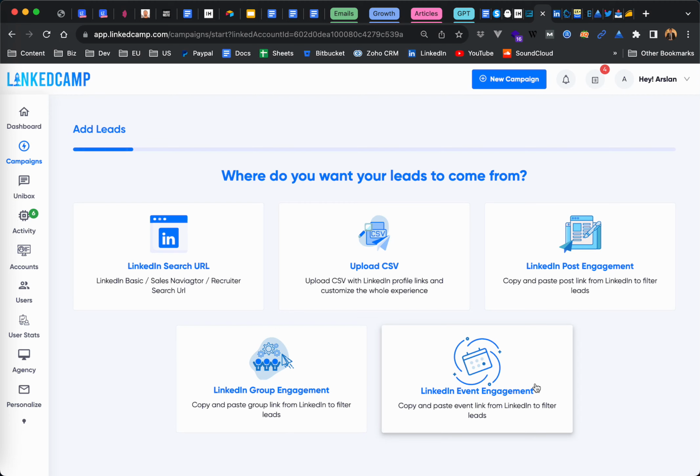So you can reach out to them. Either you're running a group campaign or the event campaign, you just need to make sure that you are a member of the group or you are attending the same event. After that, you can run the campaign. System will pull the data and you can send them messages directly without any need to connect with them.